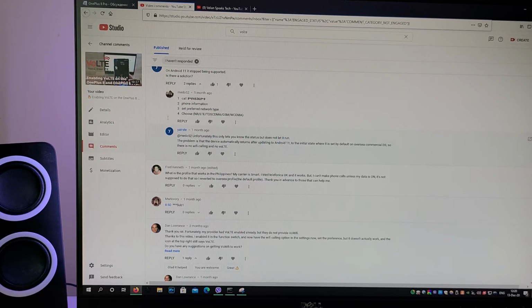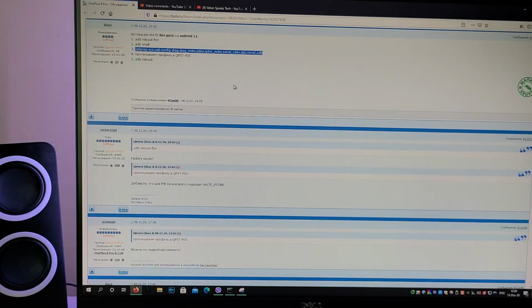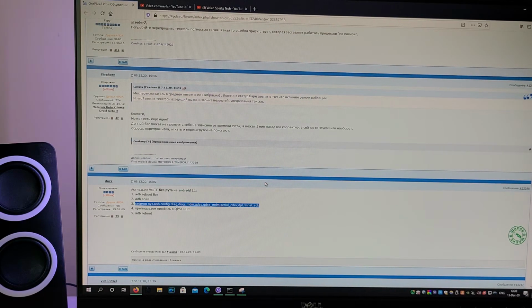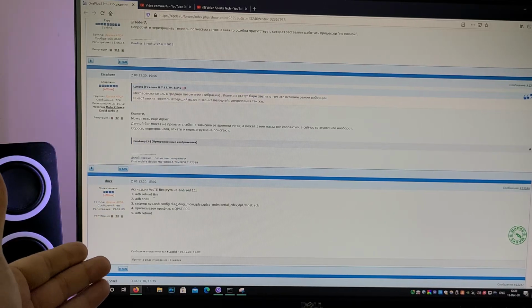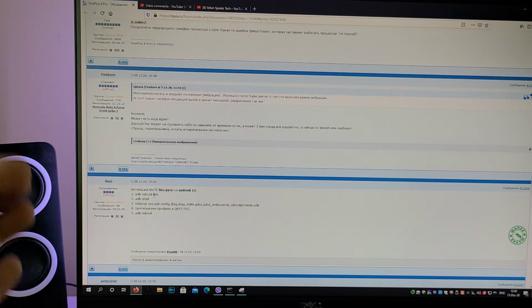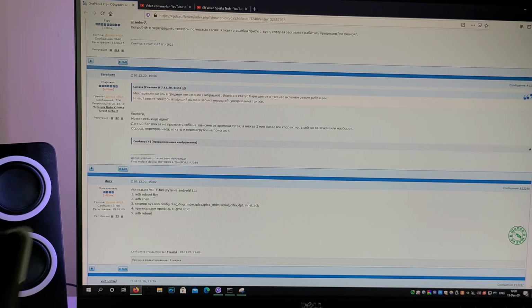And I think finally, some Russian guys on the forPDA forum seem to have found a solution. So there seems to be a way to activate the factory testing mode. I think FTM stands for factory testing mode, and then go into QPST PDC. And this is actually, guys, what I want to test with you.